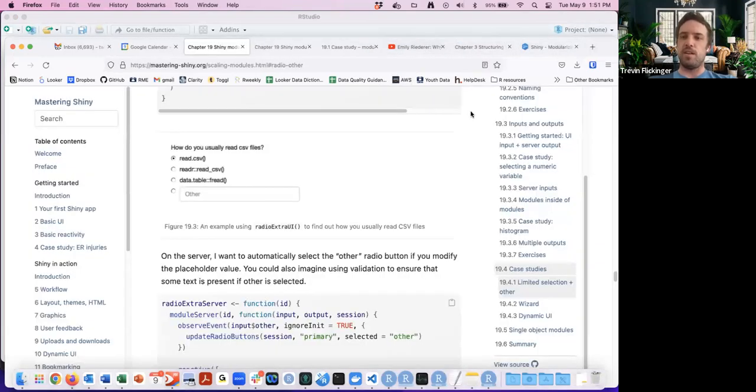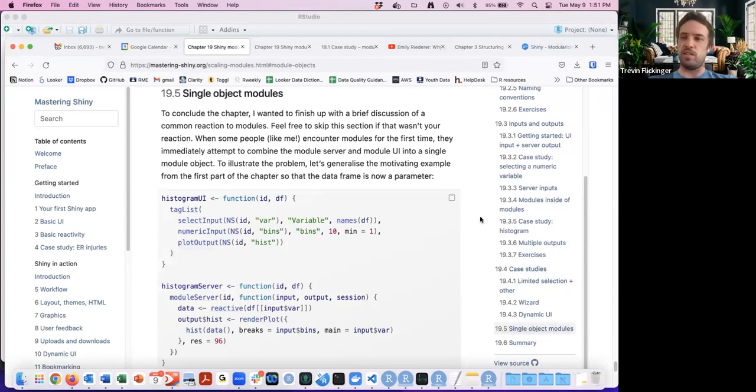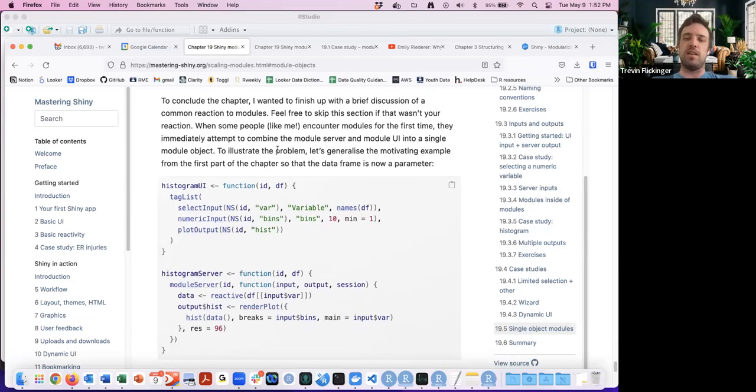Yeah, the only other thing I want to go over is maybe this last part. I'm not sure if I had this reaction myself, but some people, when introduced to modules, might have it. They immediately attempt to combine the module server and module UI into a single module object. So this can be problematic.